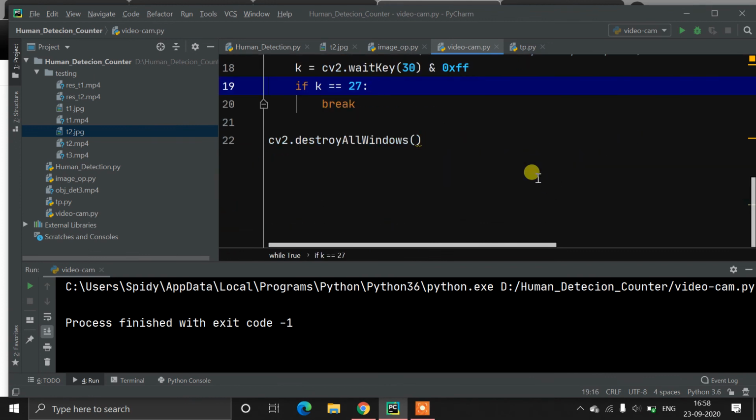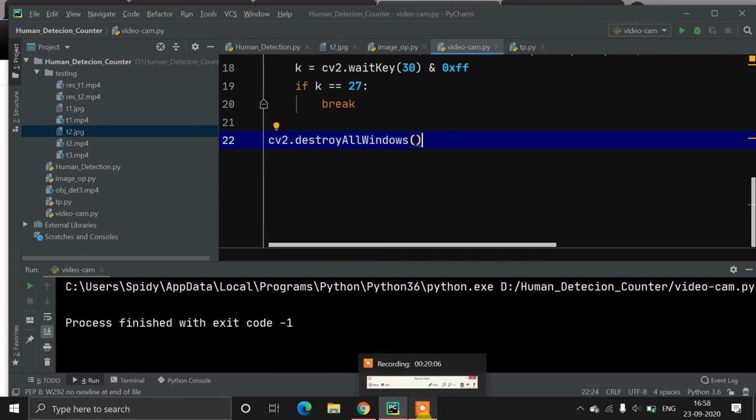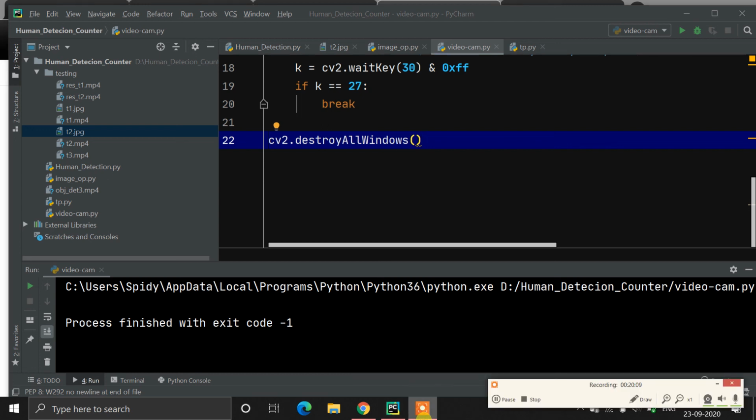So I hope guys you understand the concept of pedestrian, or we can say human detection, very well. If you did not get anything, just comment down here. I have uploaded this code on my GitHub also. You will find it on my GitHub. The code is open source.